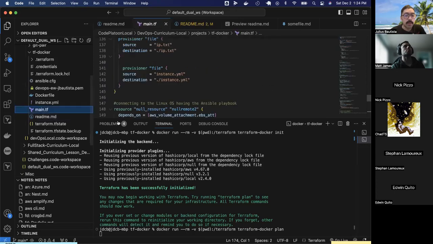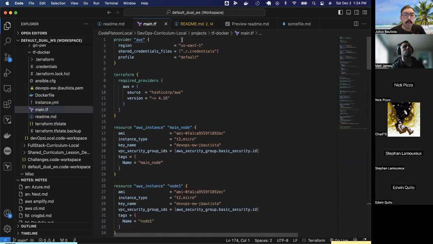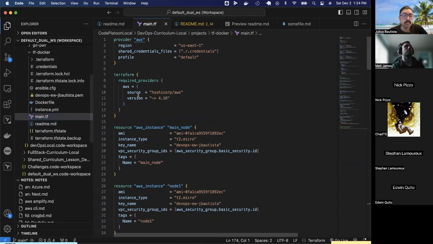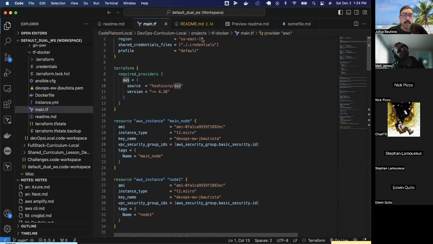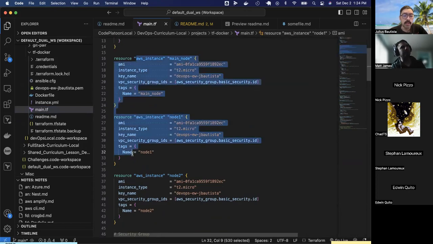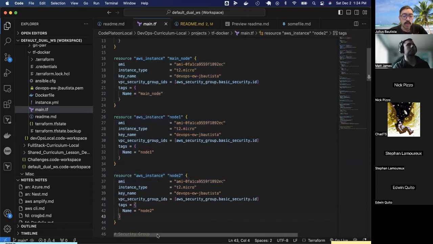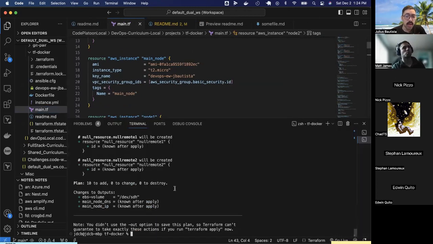And if we look inside my Terraform file, I'm calling the AWS provider. I'm setting my region. I'm setting the requirement for that in the Terraform module, and then I'm defining my AWS instances. So these are going to be generated by Terraform once I run my Terraform apply.